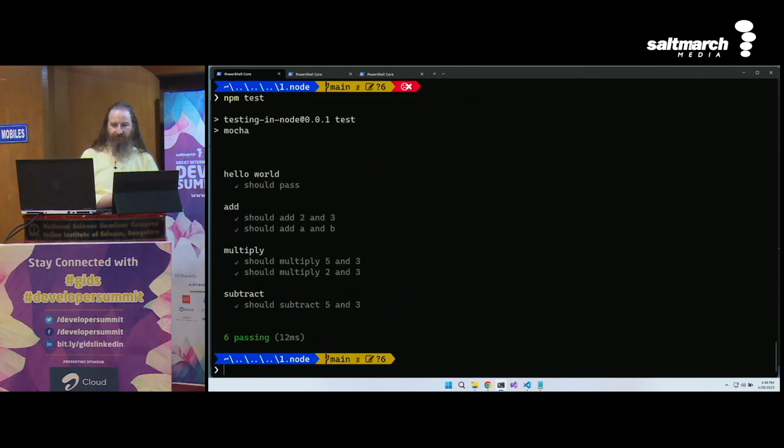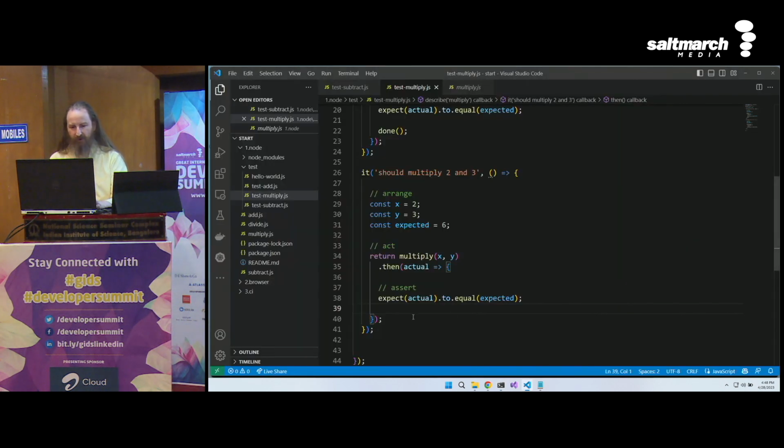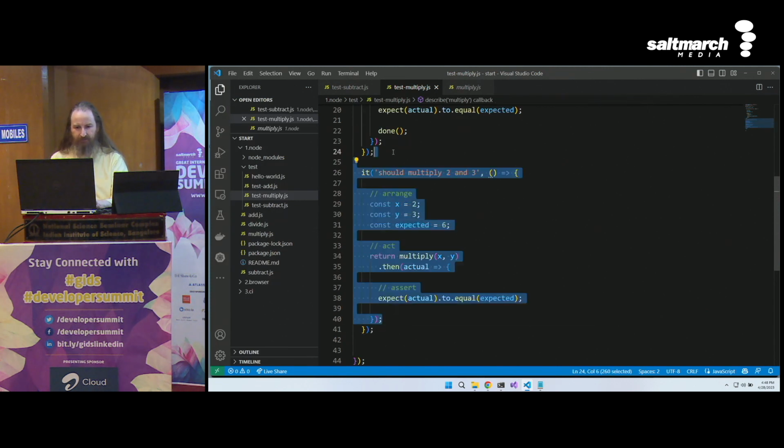Now we've got a passing test. Cool. So we were able to do promises in a really interesting way. Now let's also do async and await. That'll be fun.